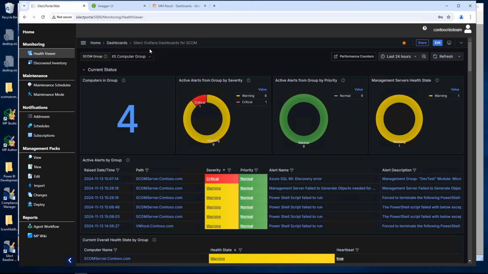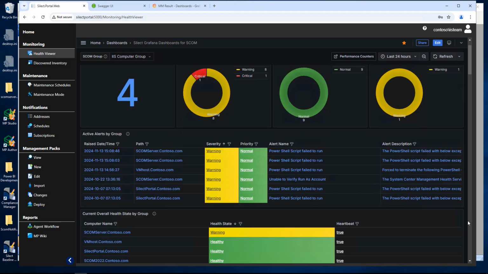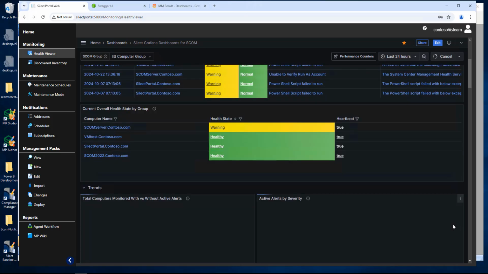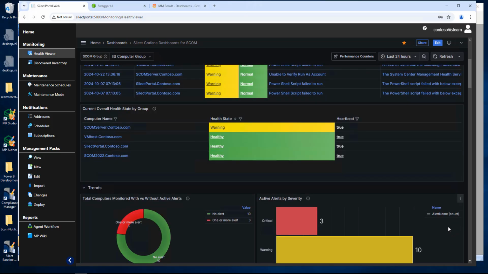I get any active alerts for systems within that particular group. I get the overall health state for those systems, and as I move down, we've got a whole bunch of other information that we make available to you. But here I can get a pretty high-level view of the health state of those endpoints.